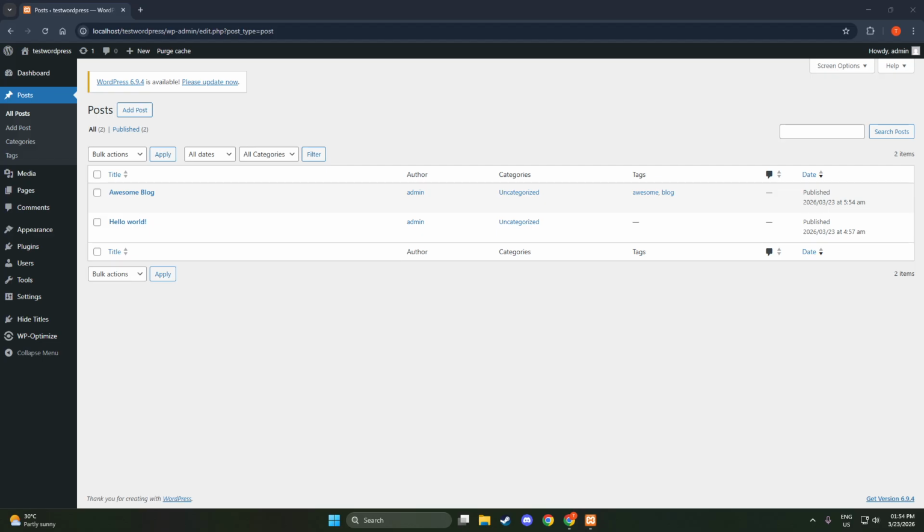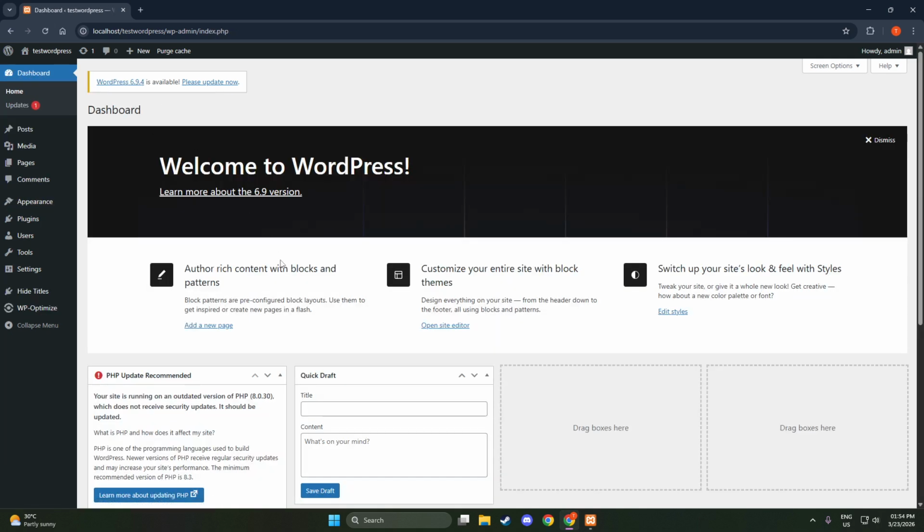Start by logging into your WordPress dashboard. This is the control center for your site where you manage content and settings. If you're on a typical WordPress install, you can reach it by visiting your site's address followed by /wp-admin. Sign in with your account and you'll land on the dashboard.